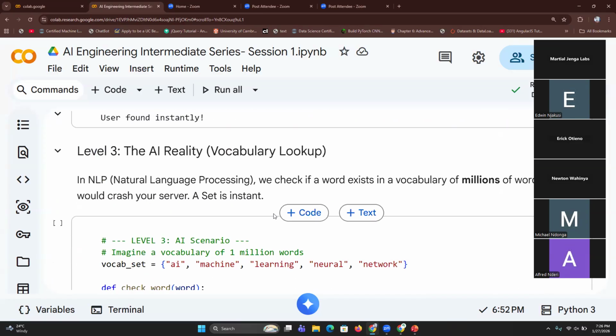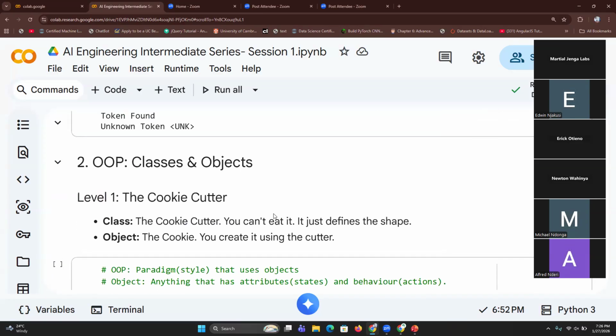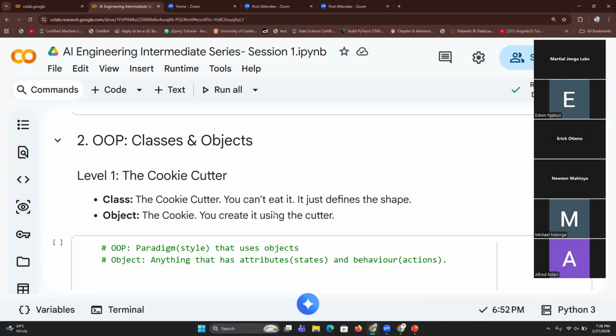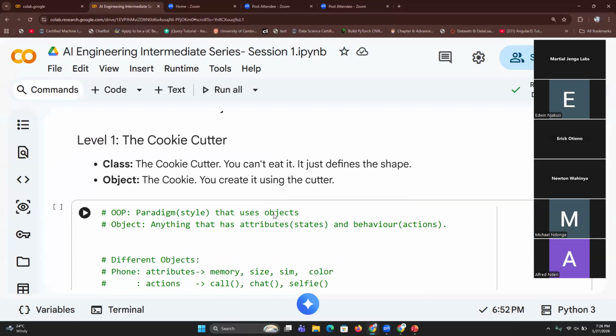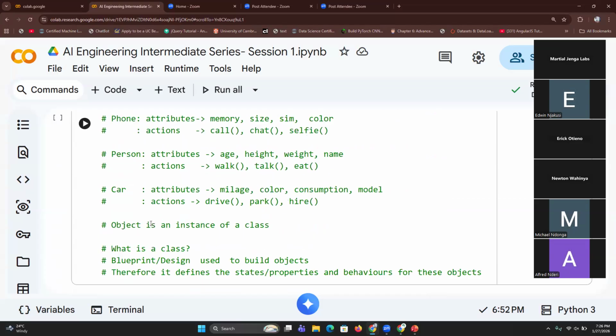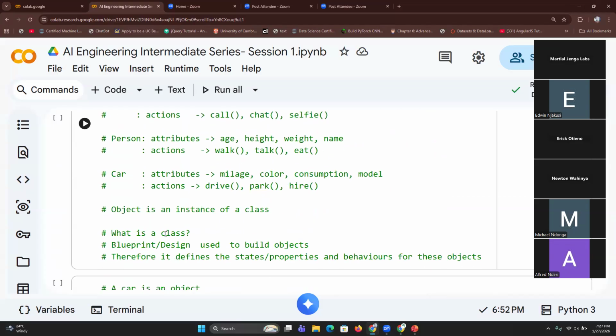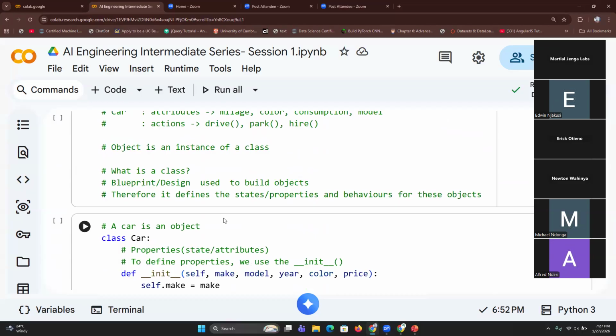Then from there, we really took our time, I think, and we talked about object-oriented programming. I don't want to repeat much about it because we've done quite a lot on it, but it's good for me to mention that OOP focuses on objects. And we say that an object is anything that has states and behaviors. So if you want to build these objects, we said you need a class. Therefore, we defined that a class is a blueprint that we use to build objects. So therefore, inside a class, we'll have to define the states, sometimes we call it properties, and then behaviors for these objects that we are going to create.